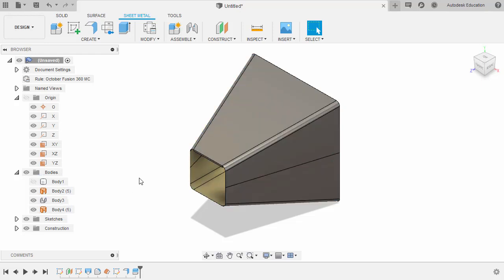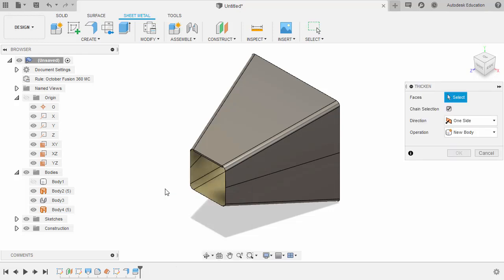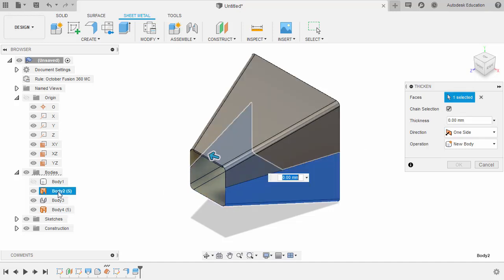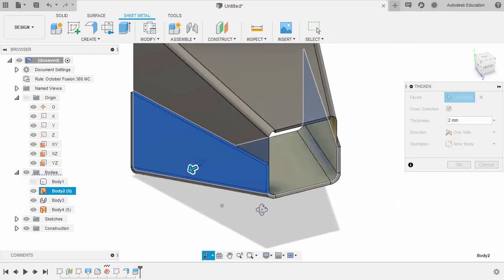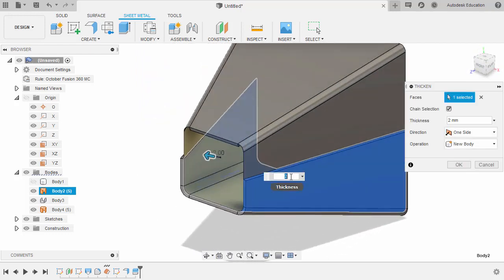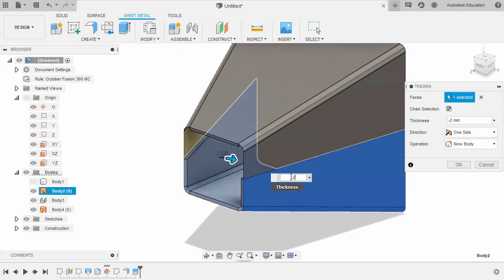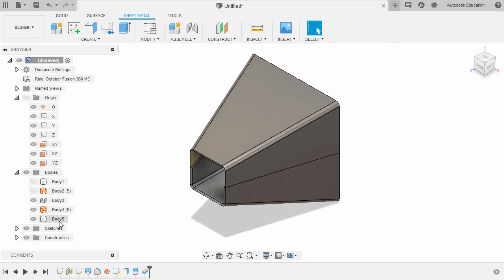Moving forward, let's add thickness to our 2 surface bodies. So hitting S once more for design shortcuts, typing TH, selecting thicken. For the faces, selecting our first surface body, keying in 2. So we have to go inward. So I'm going to retype negative 2. Operation new body and hit OK. Here's our thickened body.